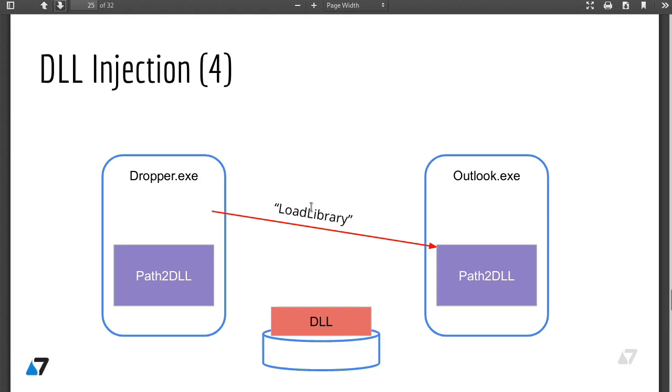Now you might wonder how we are actually getting this address of LoadLibrary. One thing we can do is open up the outlook.exe process and start to parse it, and find the kernel32.dll module loaded in the process. And kernel32 actually implements the LoadLibrary function. So we open up the process, we go find kernel32, and then we find the LoadLibrary address in that module. Okay, we can do that remotely, but there is another much easier way.